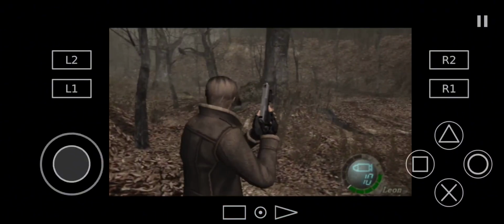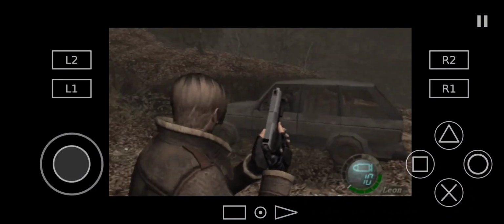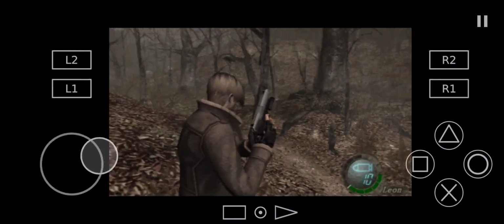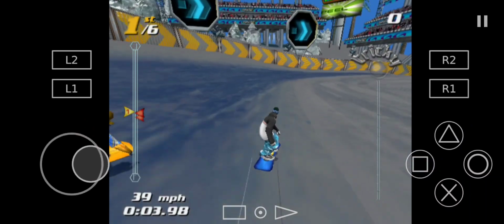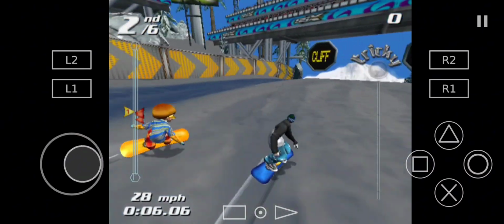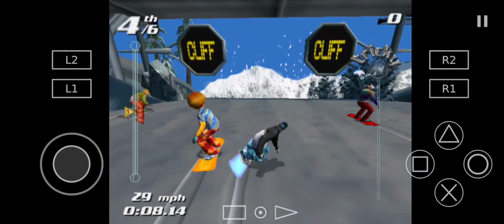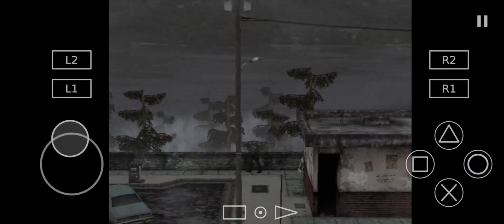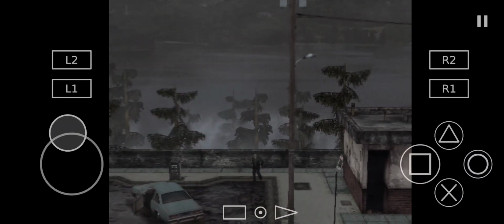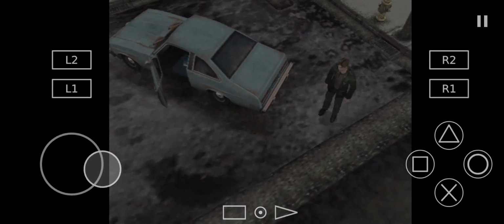Pros: gets PS2 games running on Android phones. Cons: for best results, you will need a robust Android smartphone, and you could run into problems while trying to play certain games. Among Android users, AetherSX2 stands out as a top PlayStation 2 emulator.